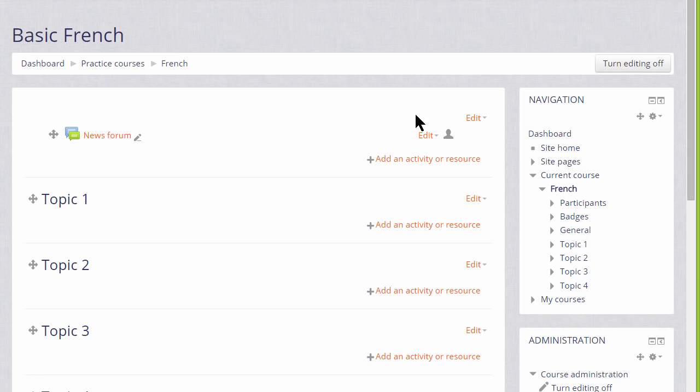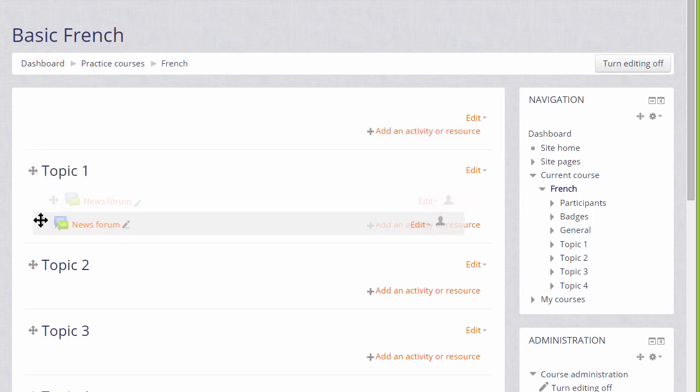For example, there's a news forum here, and if I wish to move it into a different topic section, I click the crosshairs icon and I can move it up or down by dragging and dropping. If you aren't able to move by dragging and dropping, then it's worth asking your administrator to check your browser settings and the Moodle site settings.